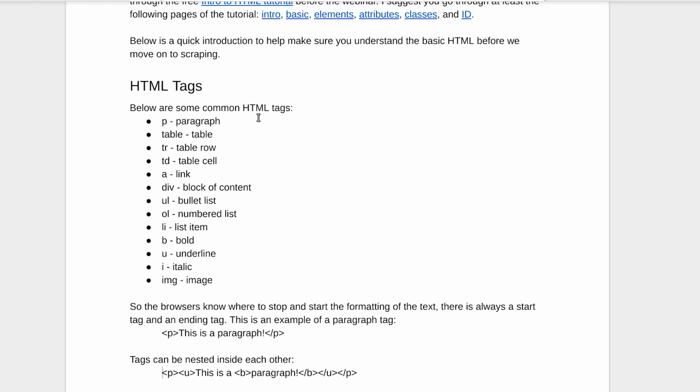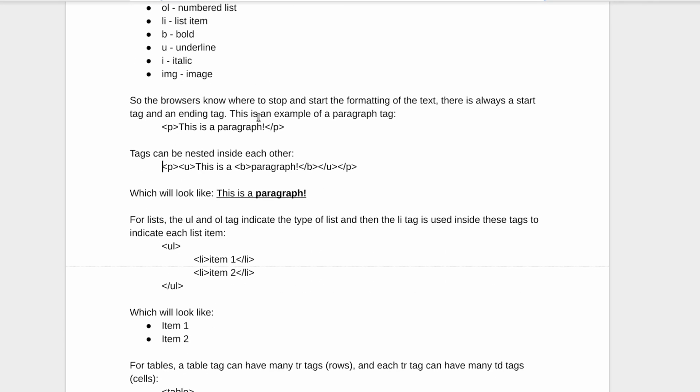So we have two types of bullet lists. We have the unordered list, or just a bullet list, and we have the OL tag, which is ordered list or numbered list. And then inside the list for each actual list item is the LI tag for list item. Then you have your basics, B for bold, U for underline, I for italic, and then IMG for image.